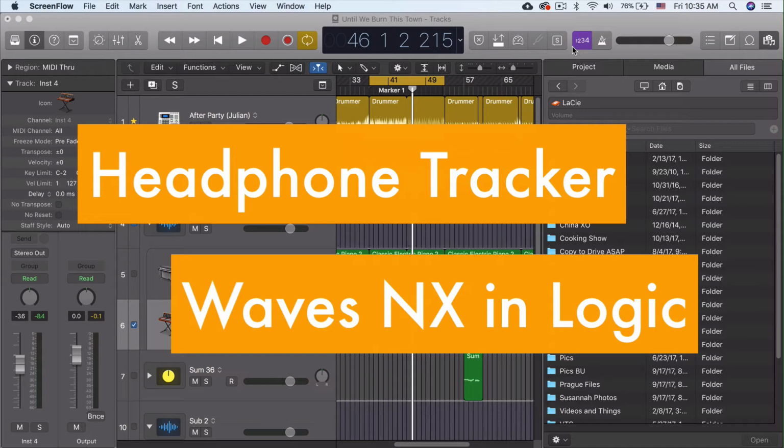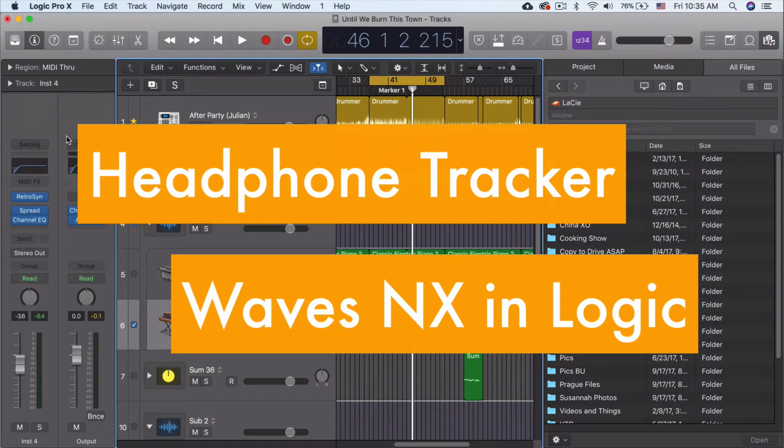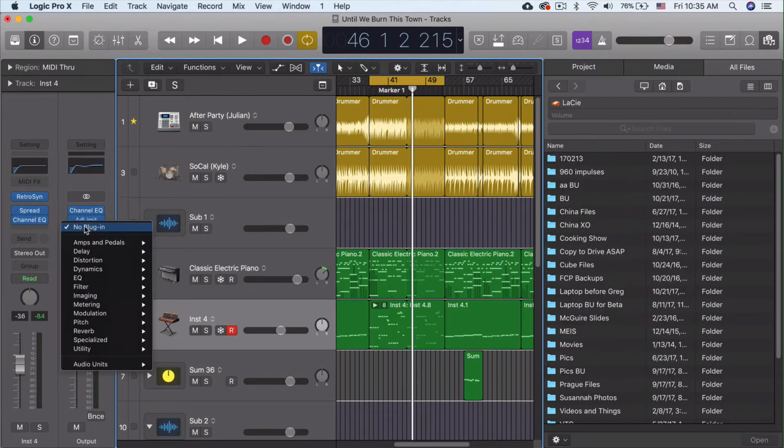Hey everybody, this is the first in a few-part series where we're going to look at some of the really cool 360 and headphone tracking tools from Waves. We're going to start today by looking at the headphone tracker, which is a really awesome tool.